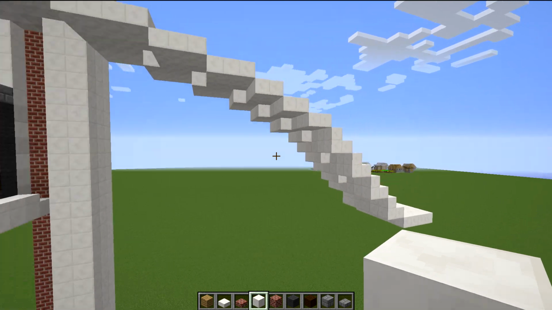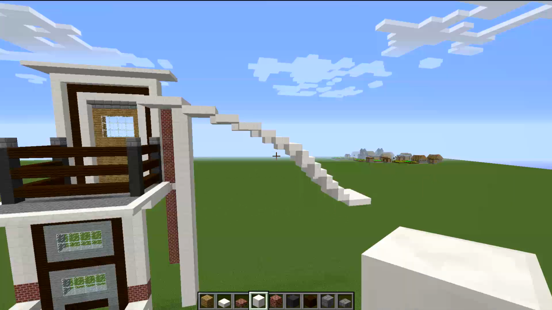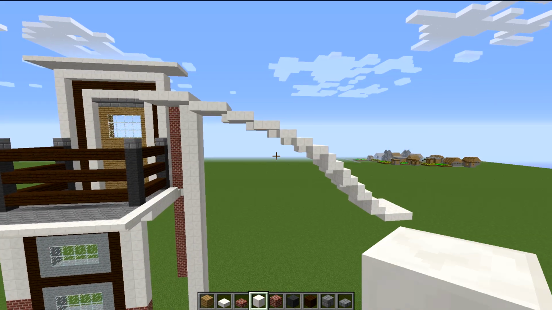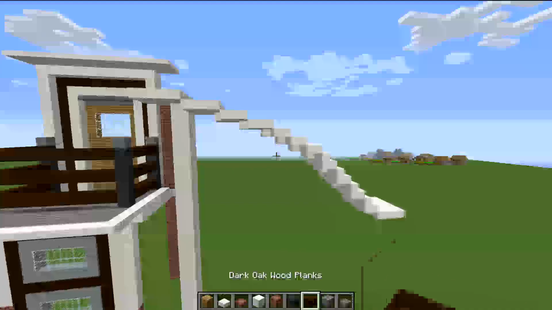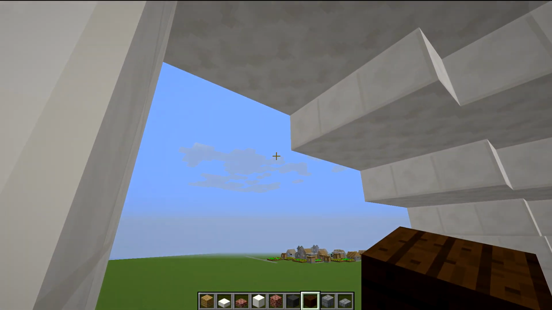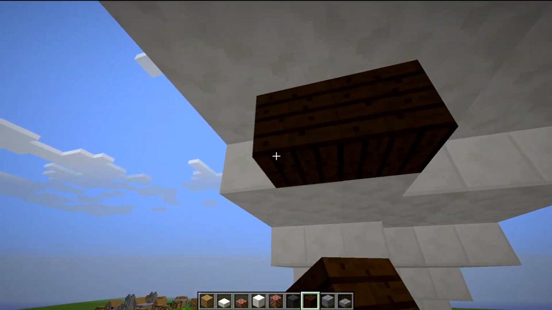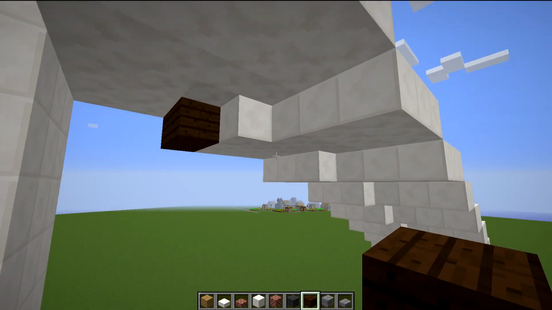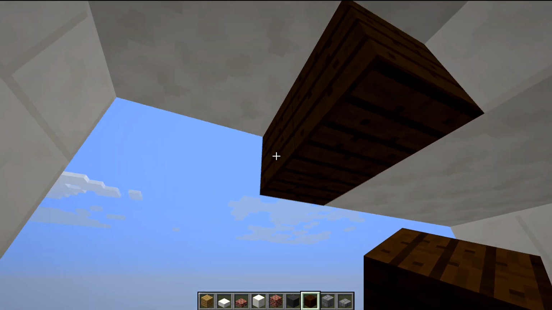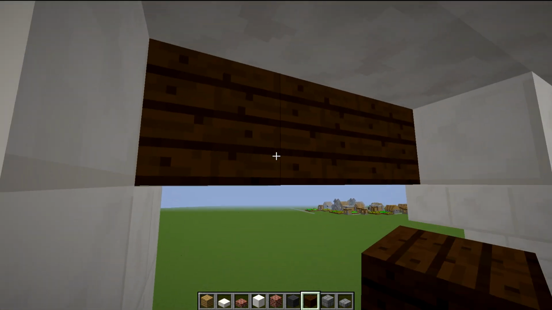Alright, so we got that done, and now we're going to fill in the rest. It looks like it comes right over it. We fill it in with these dark oak wood planks. It looks about the same dimensions, maybe one less. Yeah, it looks like these are out one more. So we're just going to fill these in with these dark oak wood planks.